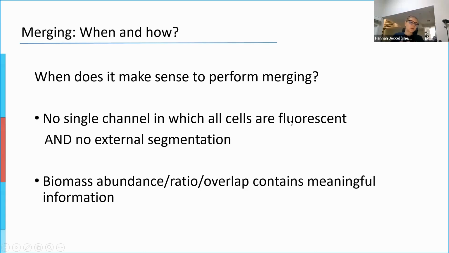The second case, and this is probably more relevant for most of you, is that there is meaningful information contained in biomass, abundance, ratio, overlap, sometimes also in its spatial distribution. So merging allows you to tell which cell is fluorescent in which channel, and where in the biofilm. So you can have sort of a map if you have a biofilm where a certain type of cells is present at the top of the biofilm compared to the bottom, or on the inner versus the outer area. This is exactly what you could measure with merging. So merging is always good if you want to look at the spatial distribution of different strains of bacteria that are fluorescent in different colors.